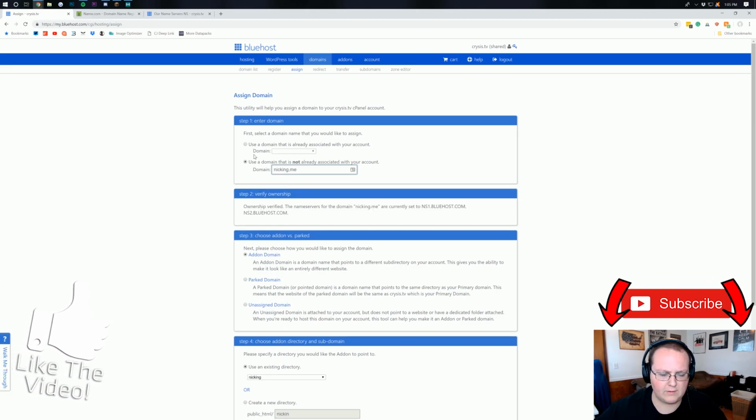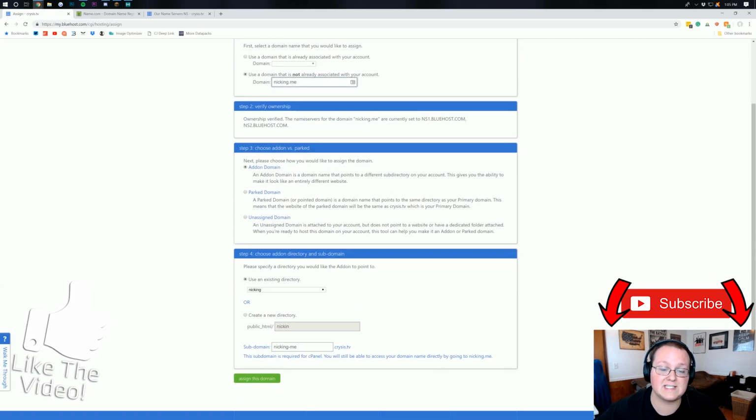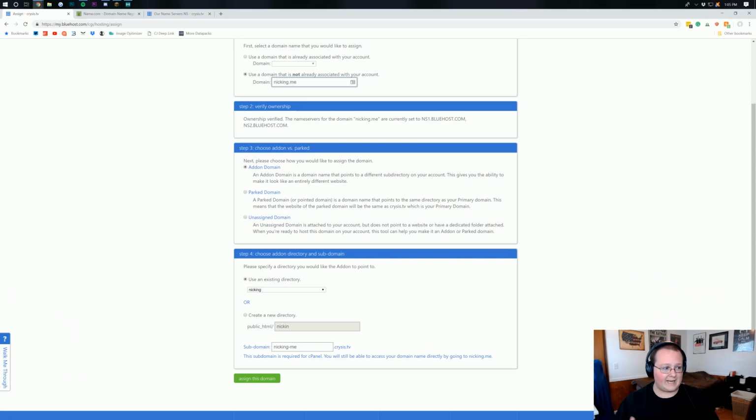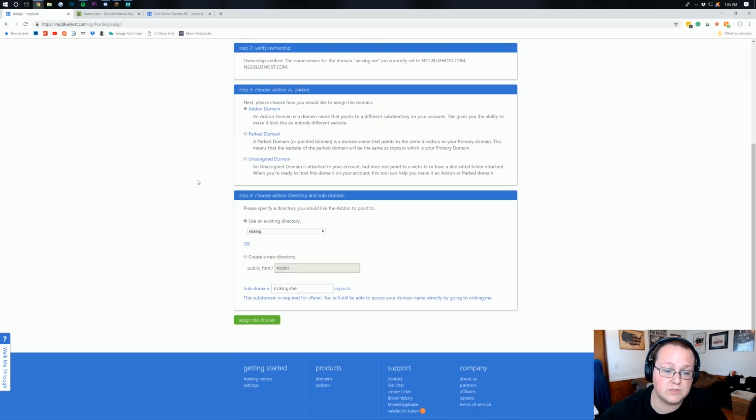So as you can see, there we go. It automatically verifies. And now we want to add this as an add-on domain. That means we're going to be able to add stuff to it, put a website behind it, and do all of that stuff. You can also park the domain if you want, but add-on is probably what I would recommend doing if you're going to use the website.